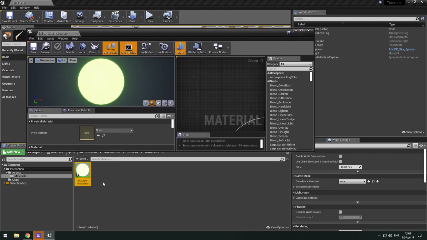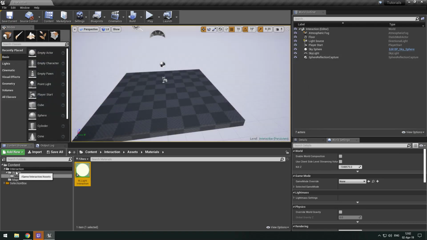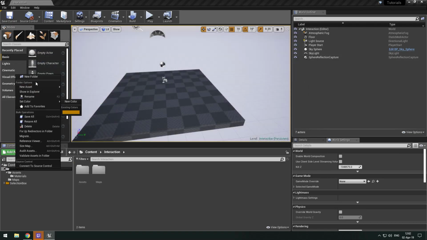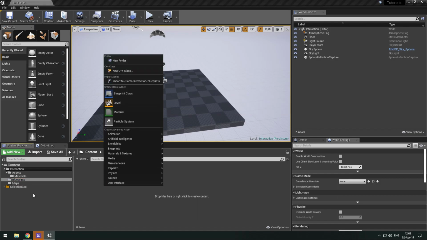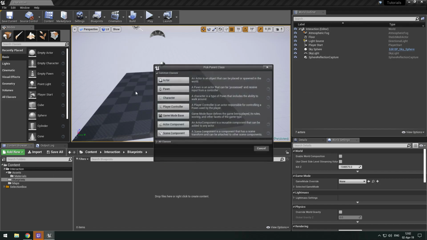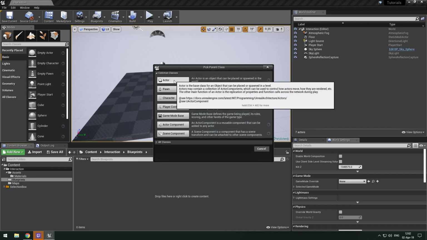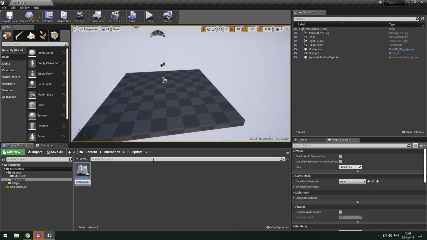So what we want to do with this is really quickly an interaction. I'm just using interaction to split up my tutorial projects and make a folder here, and we will call it blueprints. In this folder, I am going to make a blueprint class, which is going to be an actor, which I'm going to call a underscore interactable.